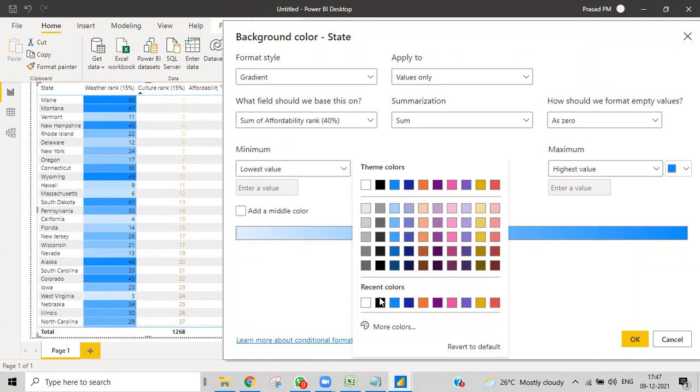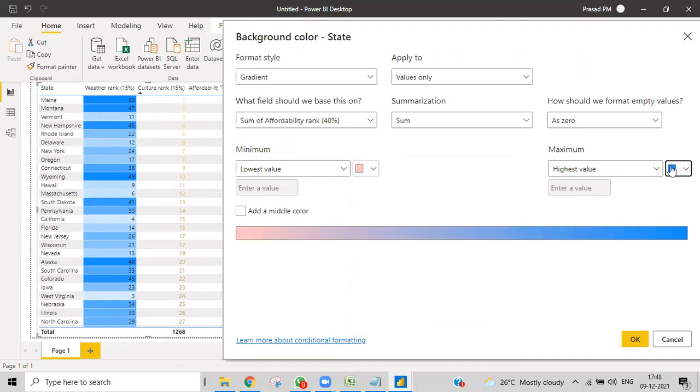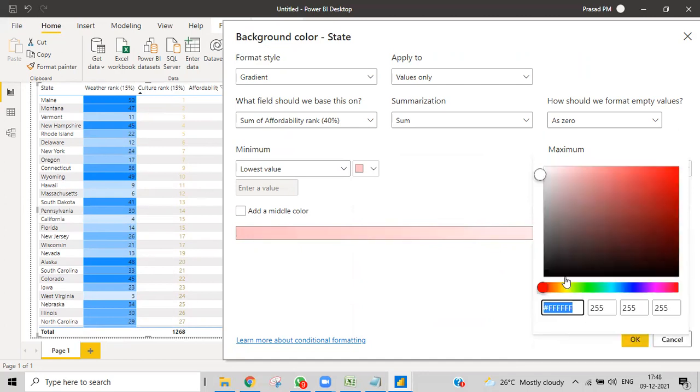So I'll select that affordability ranking, and then select the colors. I'll go for more colors and select this one. I'll select the light color here, then go to more colors and select this red. Okay, that's fine.